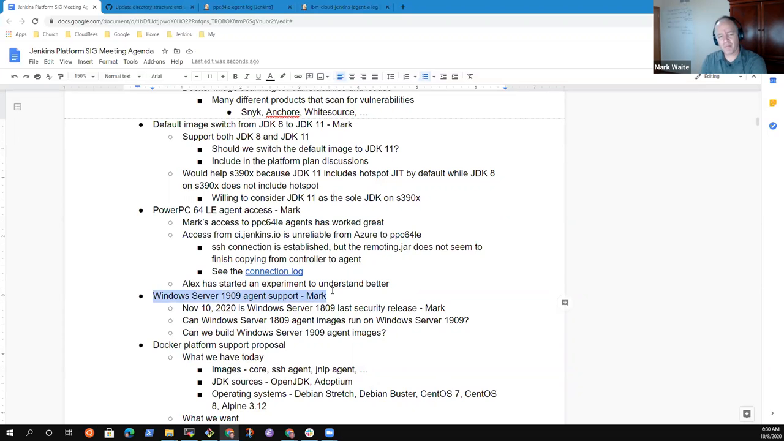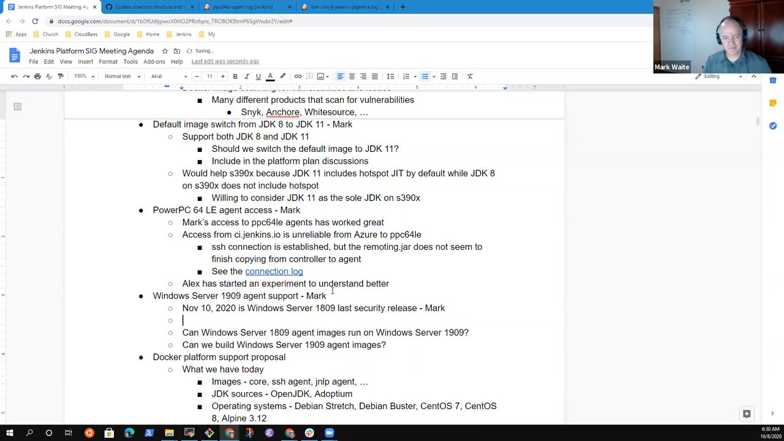What we've got is November of 2020 will be the last Windows Server 1809 security release. So that's the Docker image. Our Docker agent images, Windows Docker agent images, are based on 1809. So we're at end of life for that operating system version. We need to get running on or building versions based on 1909.